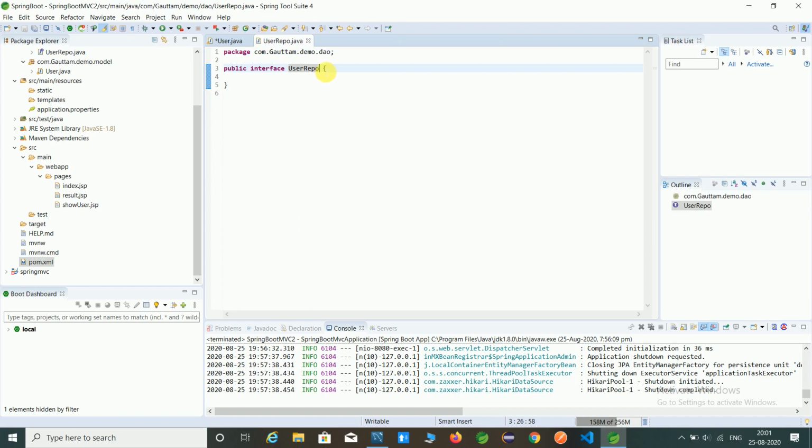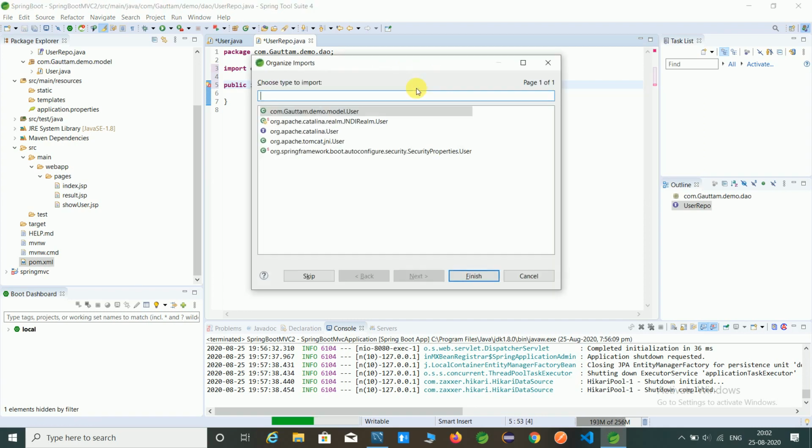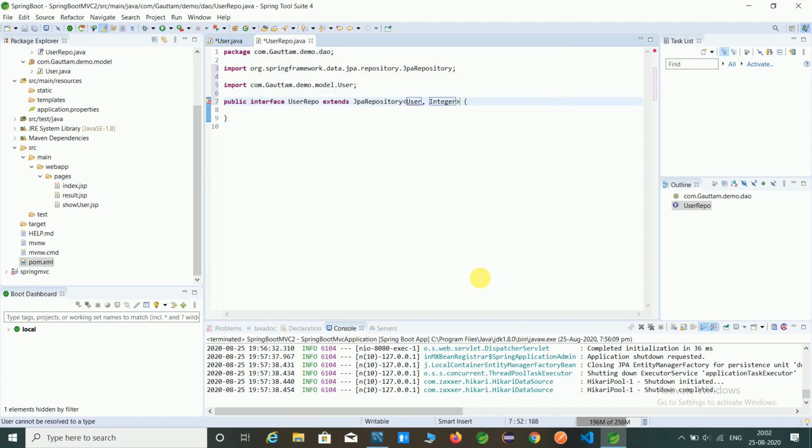In that interface we have to extend the JpaRepository. In JpaRepository we have to specify the table name or model name. Then the model name is User and the ID type is Integer. We have to specify the type. Here we have to import the package, and let's finish our DAO layer.